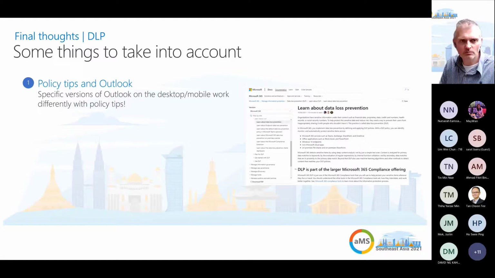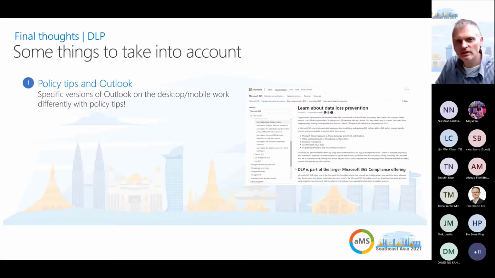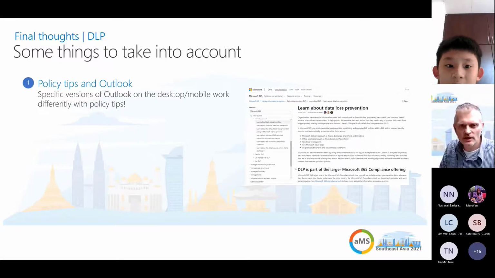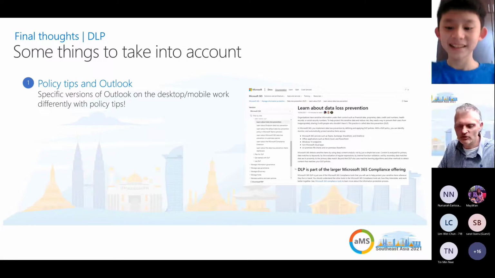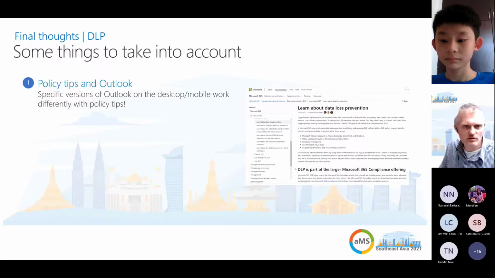So one of them is the policy tips. It really depends on the version of Outlook you're using if you want to show some policy tips, for example. Sometimes they don't even work. So even if you do configure them within the Compliance Center to show a policy tip, don't be surprised if you're using a specific version of Outlook that they won't show up. There's a lot of information on that from Microsoft.